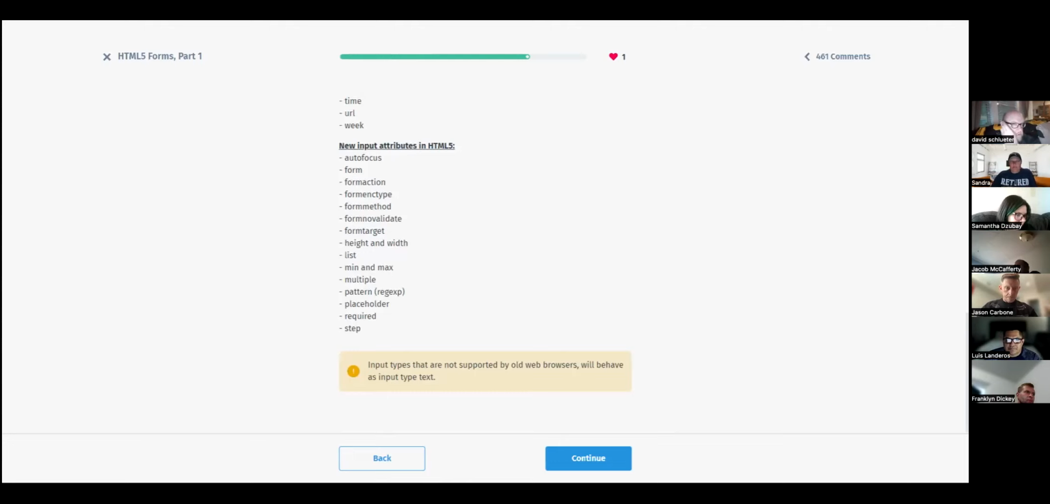I do, but I like using tel if it's a phone, because then if they're on a smartphone, it pops up and has the keypad for them to punch the number, as opposed to their full keyboard and having to click number and all that stuff. It makes it easier for them. And so it's good to get specific.